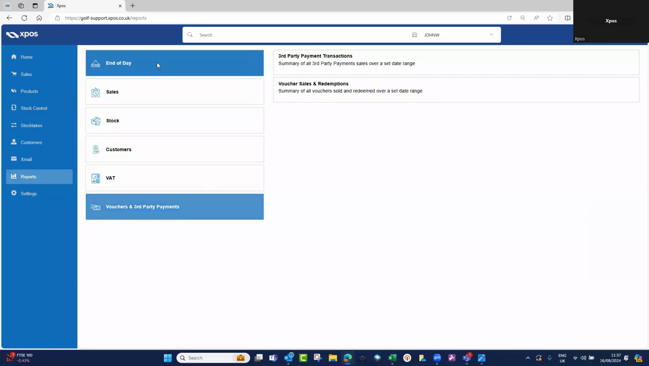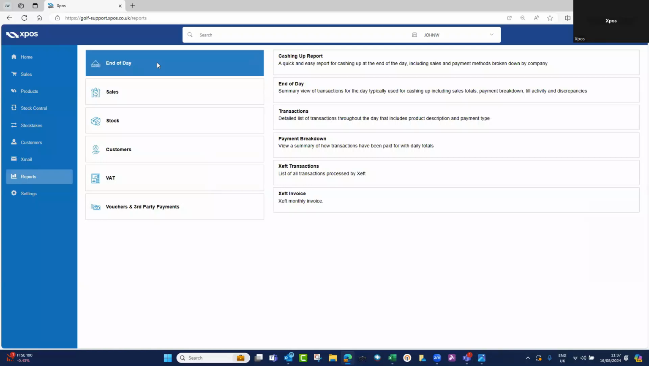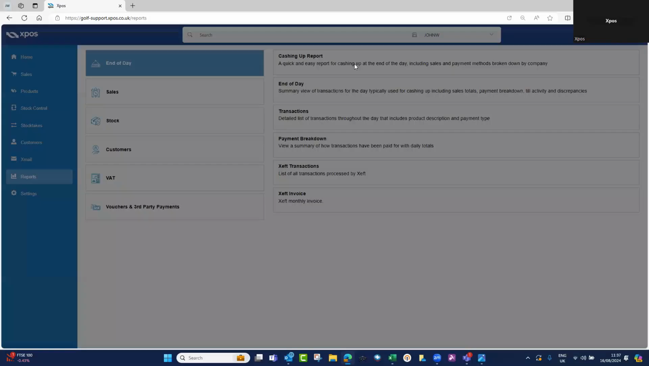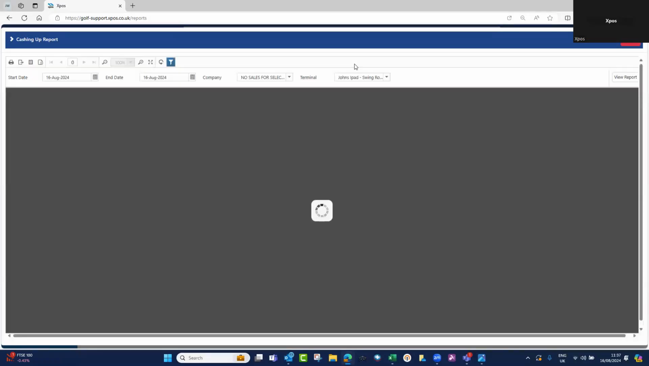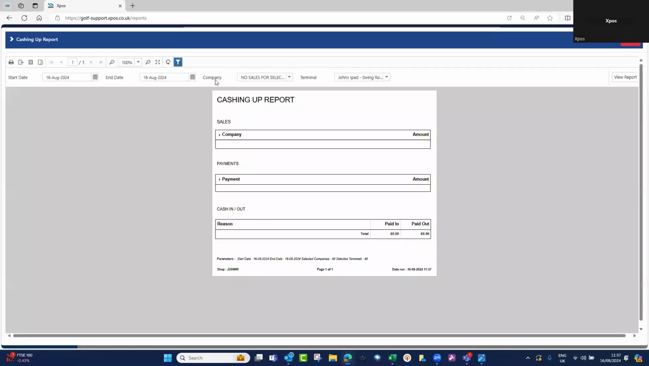Okay, so we're going to start off in the end of day reports, and we're going to take you through how to generate some of these reports and the way that you can get the information out of the system as best you need. First of all, the cashing up report. This is the report that we've designed to make cashing up really simple, quick and easy to do. What you'll notice when you load this report is it'll load the current day.